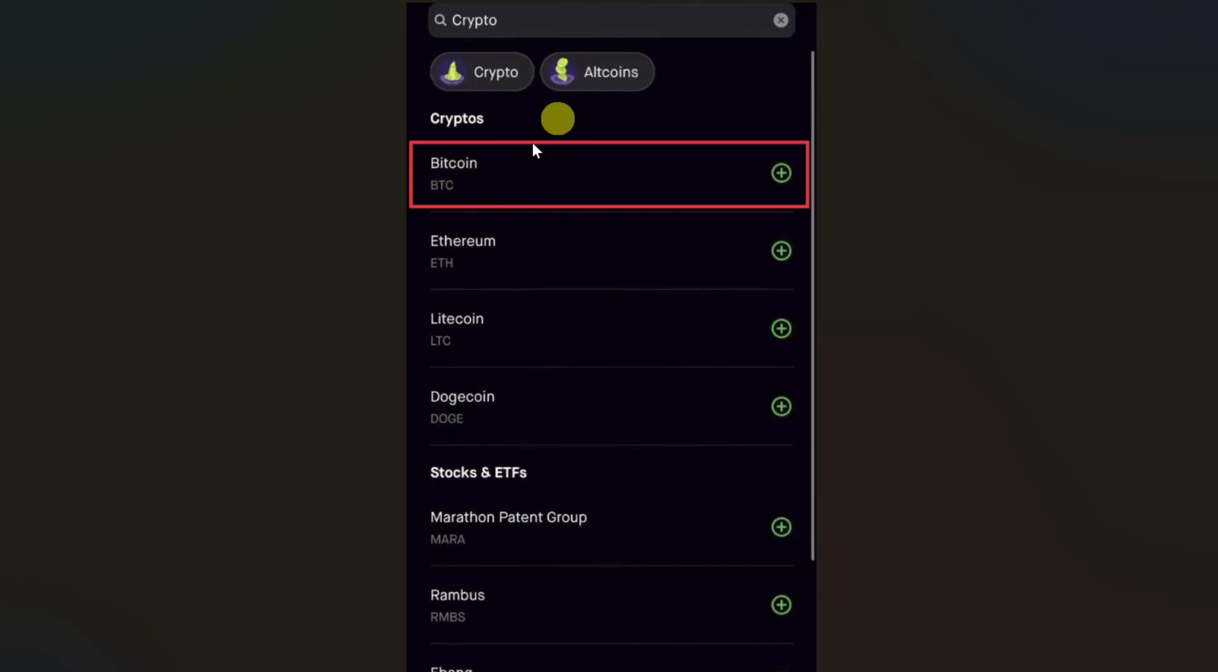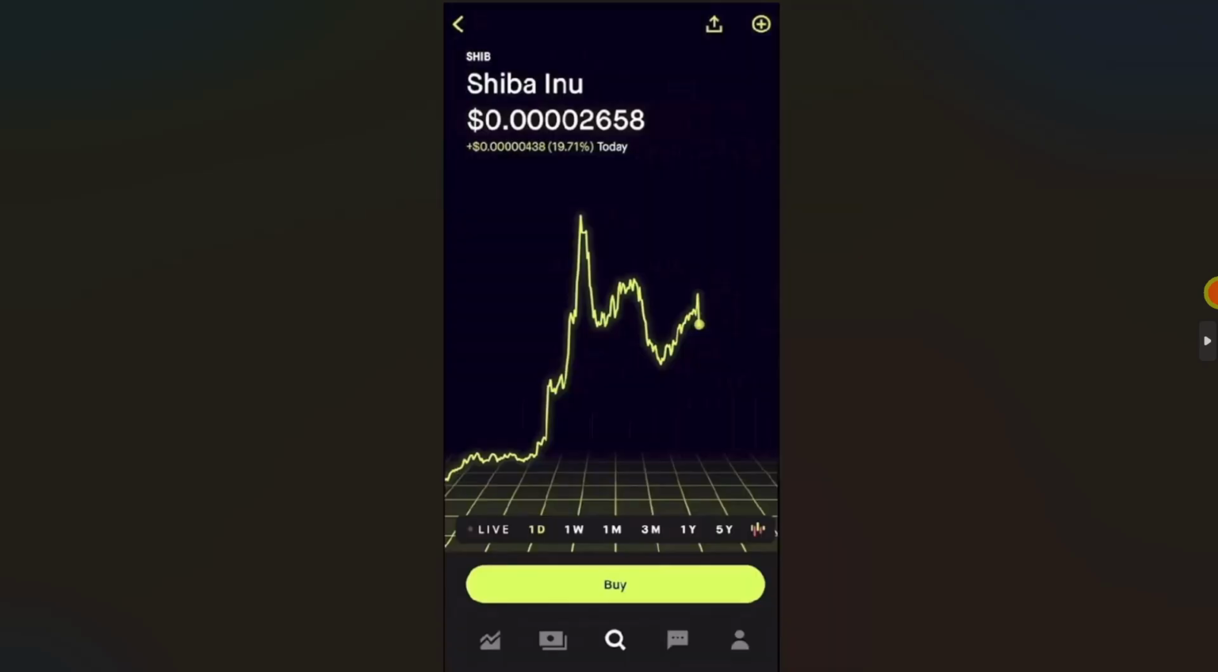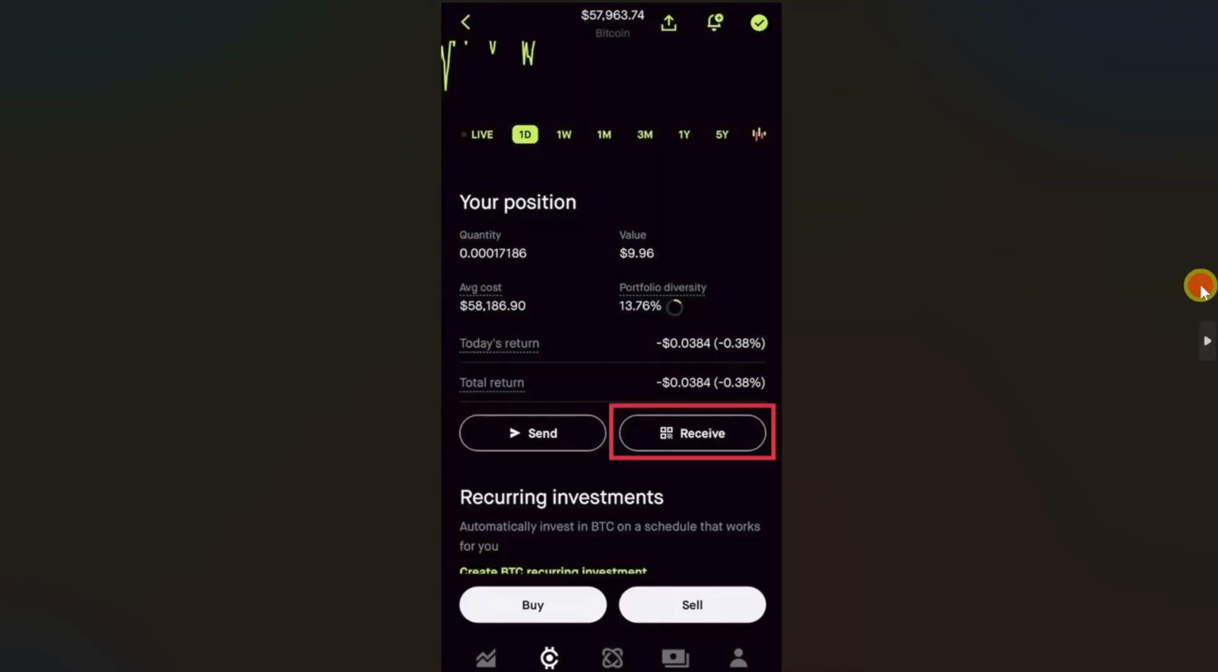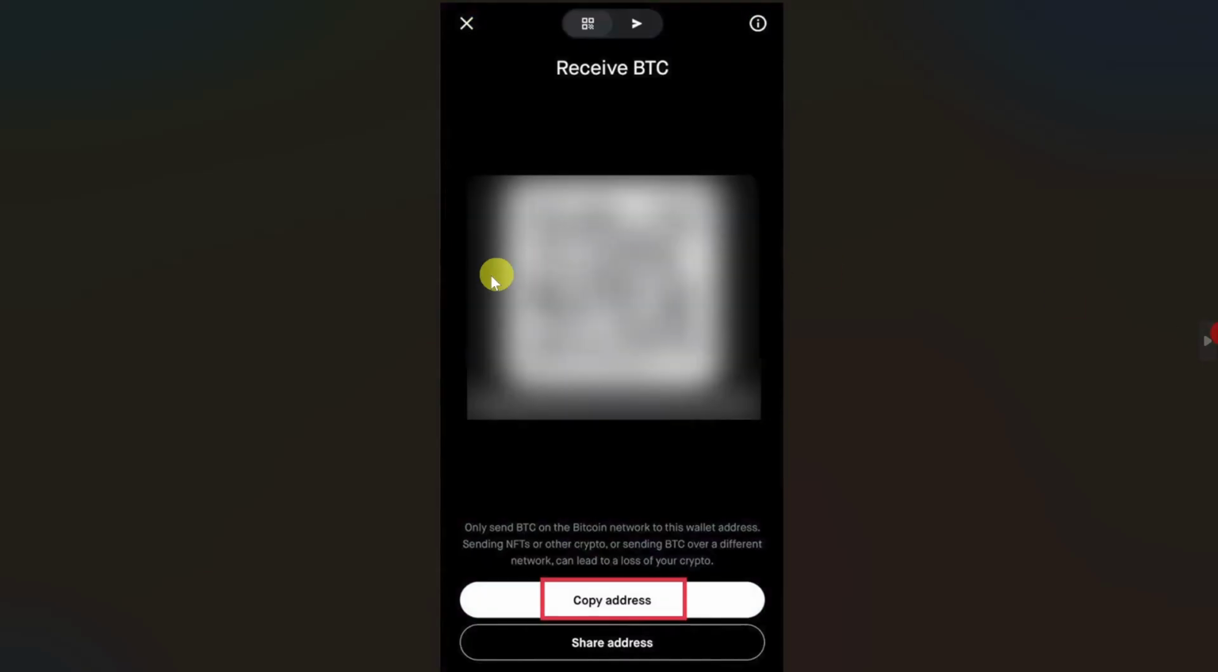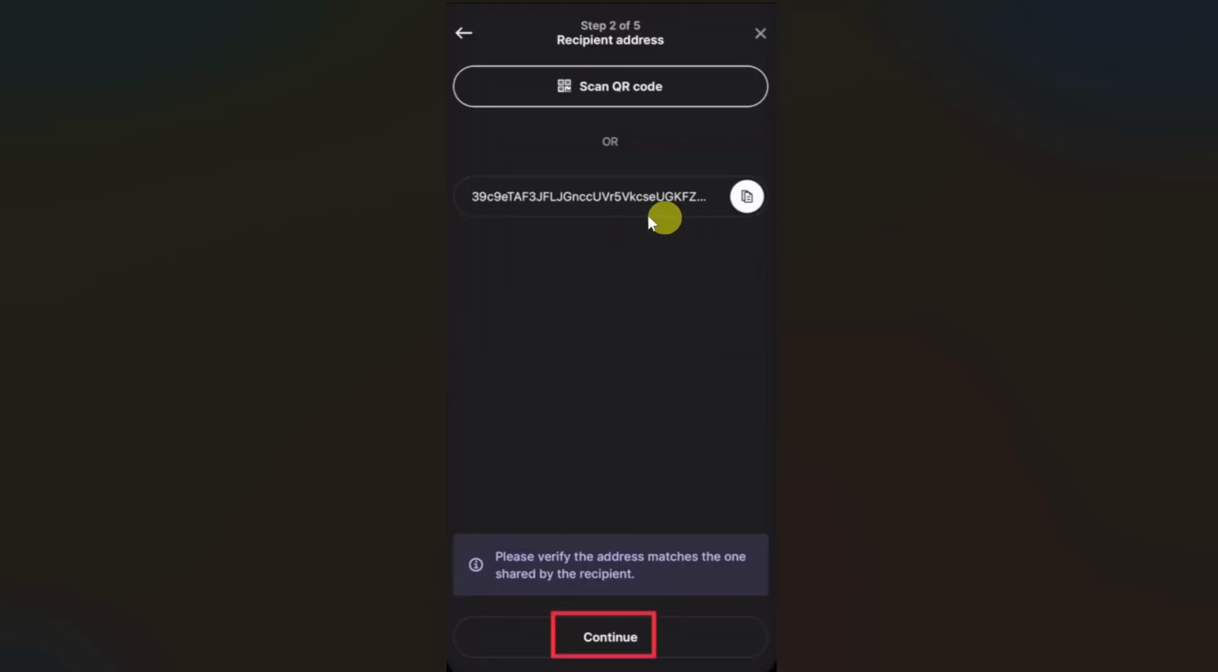I will just type Bitcoin and select Bitcoin from here, and then from here I have to scroll down and then you will find these two options, send and receive. You have to click on receive and you will be able to get your QR code and the wallet address for your selected cryptocurrency. Now click on copy address and then go back to the Ledger Live app and paste the wallet address in this area and then click on continue.